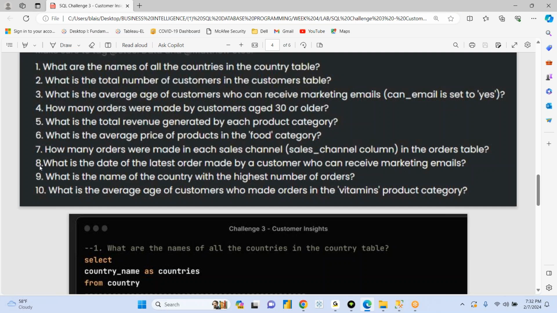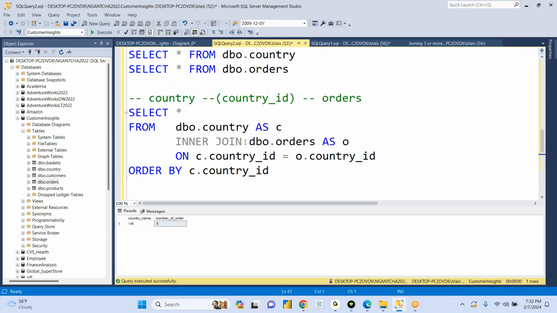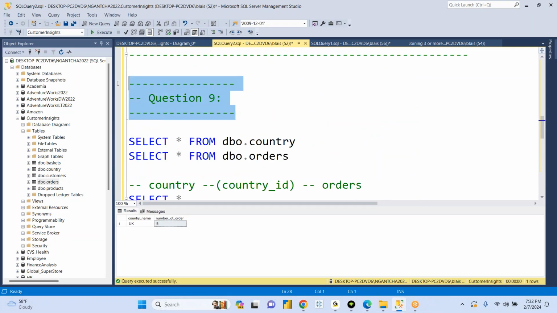Let me show you. This is question 7. This is another counting question. How many orders were made in each sales channel? All right. Let's address this question 7 right here. At the end of the day, I'm going to send out this solution so that you can check them.